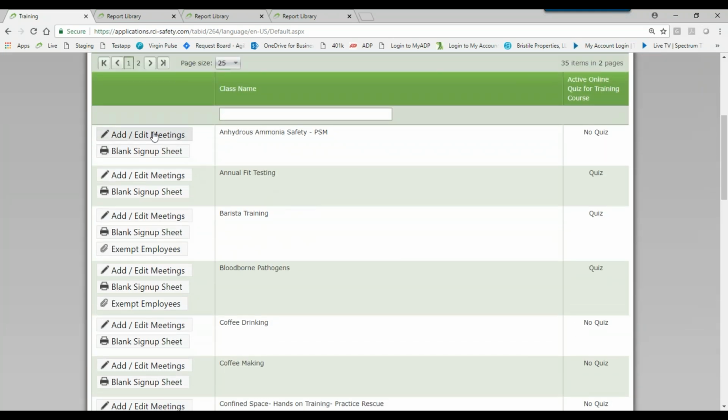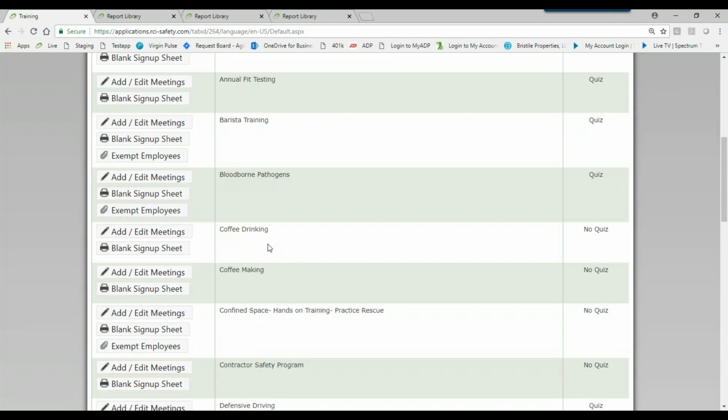The very left column shows where you can add and edit a meeting, and you can also print a blank sign-up sheet. You'll also notice for some classes, you will be allowed to exempt employees from the class. So I want to go to a specific training topic called coffee making. And I'm going to go in and add edit meetings.